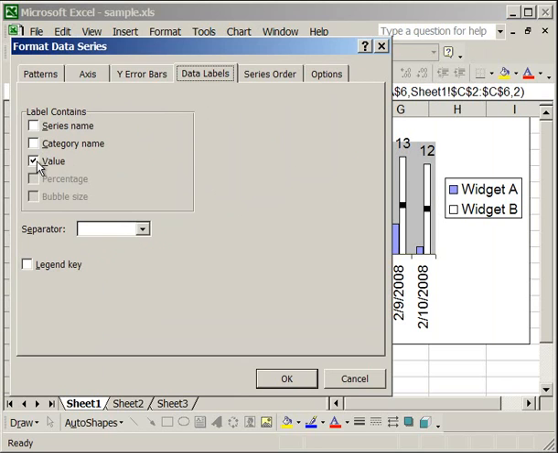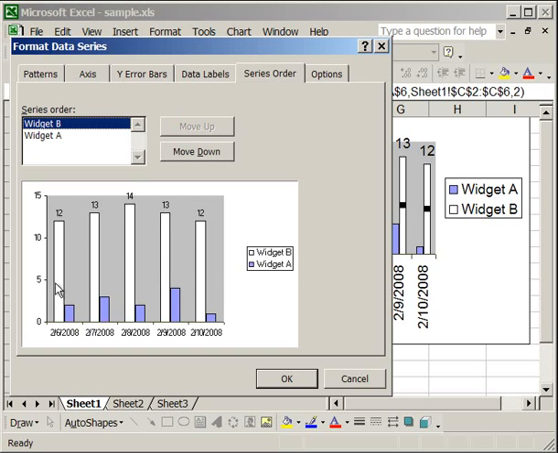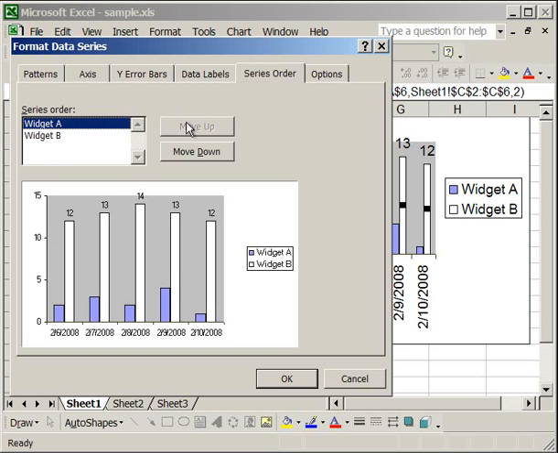I'm going to go ahead and take value off and move on to the Series Order tab. What this will allow you to do is choose what data series you want to be represented first. For instance, if I click widget B and click Move Up, you'll see that now the white columns are first on the left, and then the blue columns on the right. If you have more than two data series, you can select whichever data series here you'd like, and then click Move Up or Move Down to change its order.